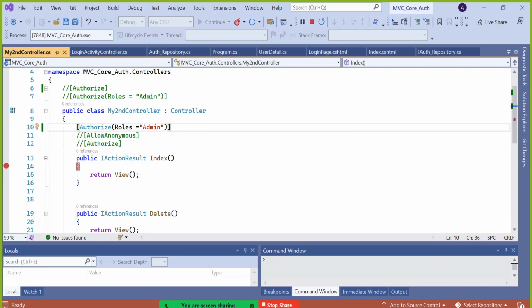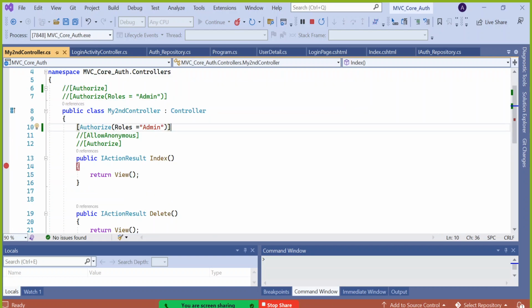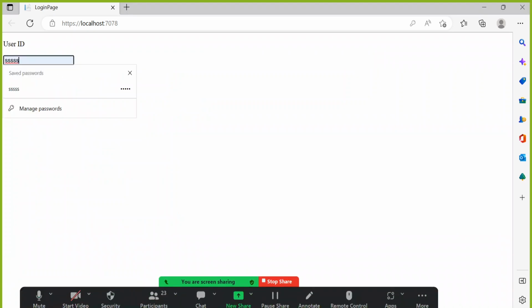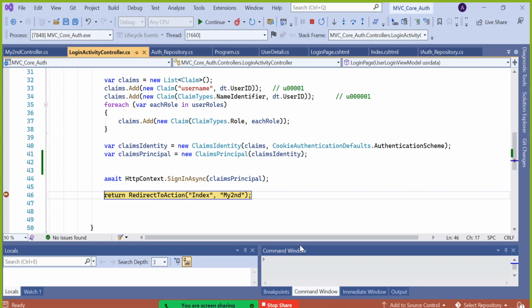That means if he is redirecting to delete, it will allow. But if he is redirecting to index, it will not allow. That is, if he is not admin. If he is admin, it will allow both of them. So let's go for a positive test case. Currently, if I go for any user ID and any password, since I am not connecting with the database, I have hard-coded that it is a successful authentication. So it will come here.